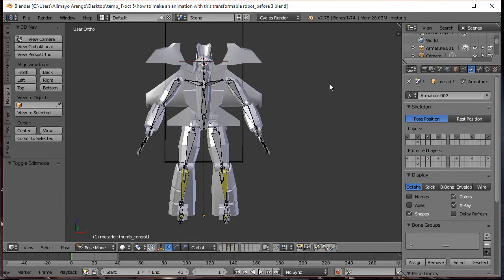What you see here is a transformable robot from previous tutorials. In the previous tutorials, I showed how to model the robot, how to set up the robot to transform from a jet to a robot and back again. I also showed how to rig the humanoid version of the robot. In this tutorial, we're going to put all of the different elements together and show how to make an animation from those different elements.